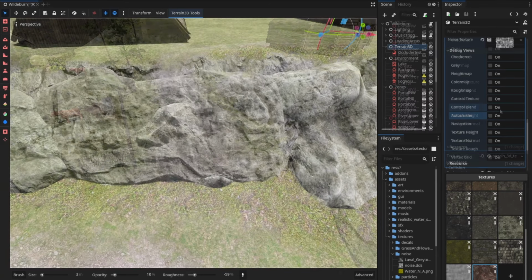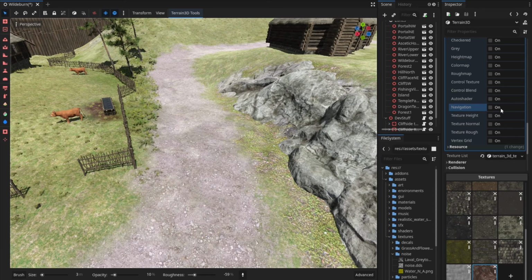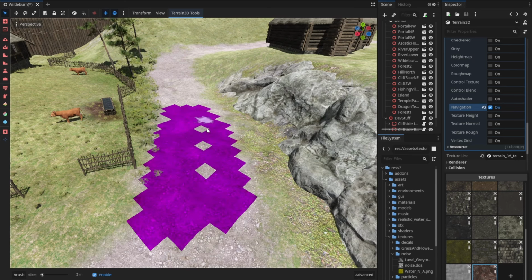Navigation, I'll show in the navigation section. Turning this on is basically the same as enabling the paint navigation tool. You can see over here, I clicked on the navigation tool and it enabled the navigation shader. And this shader just shows the area where navigation will be generated.